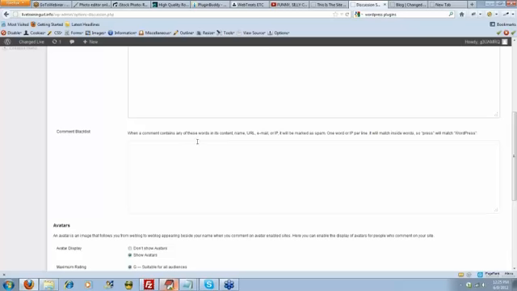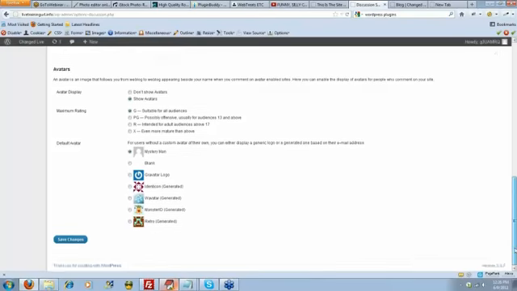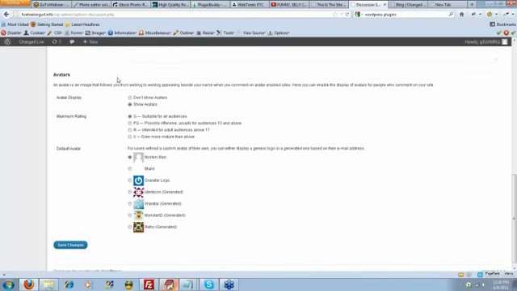Same thing in regards to the content that you put in here, but instead of it just being held in moderation, it automatically marks it as spam. So that's the difference between those two. And we're almost done with this page, avatars.